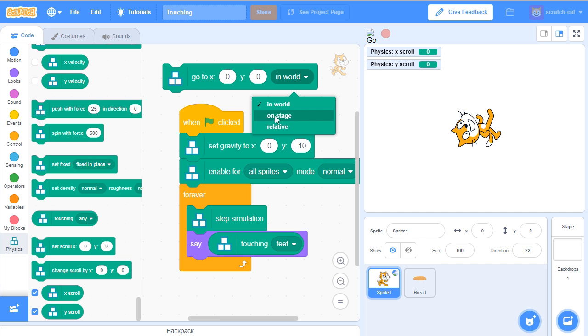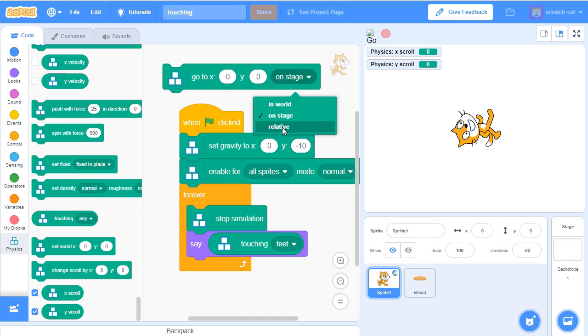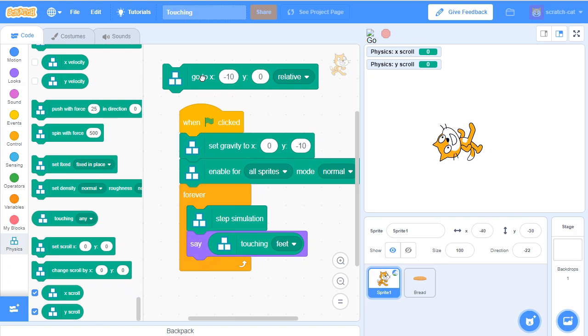But I have the option to say position on stage, and this works then exactly like the normal go-to. And then I also have relative, and that means move it from where it is. So it's like change X, Y instead. So now I can move it, click it, click, click.